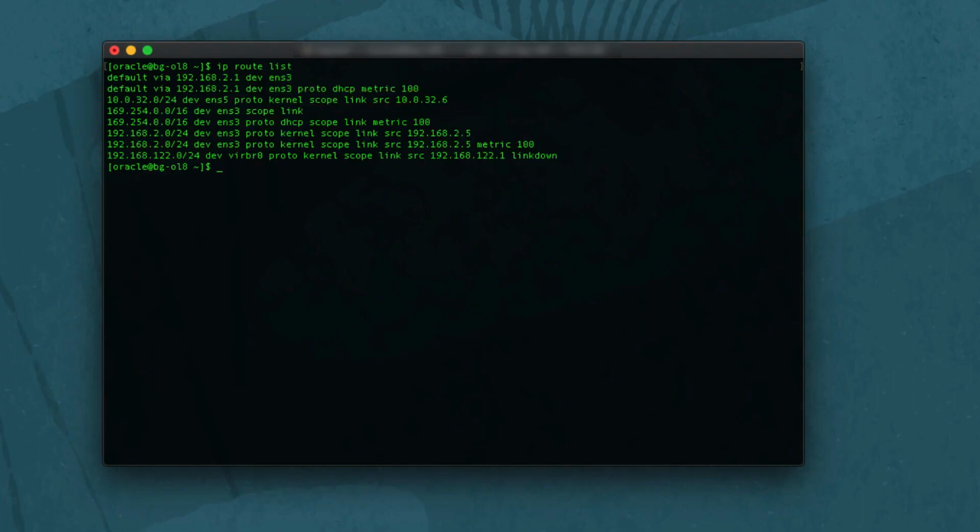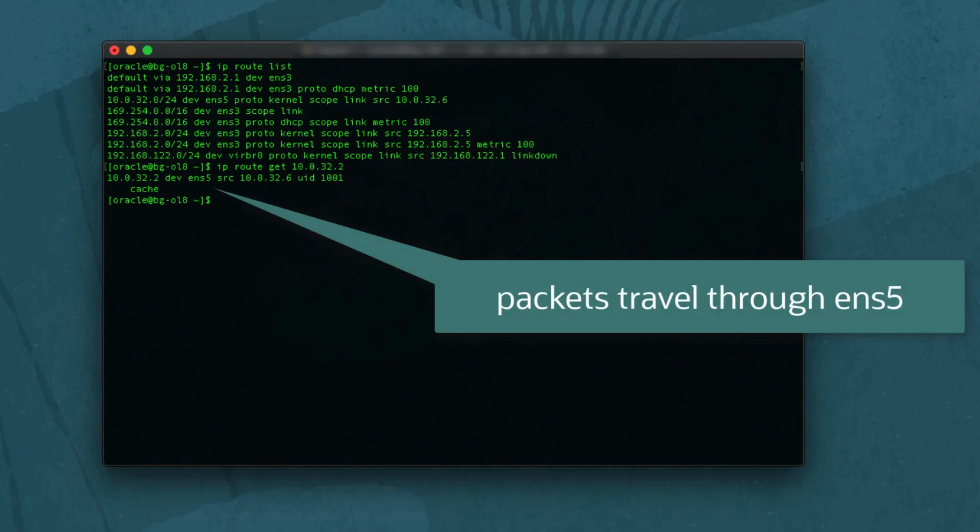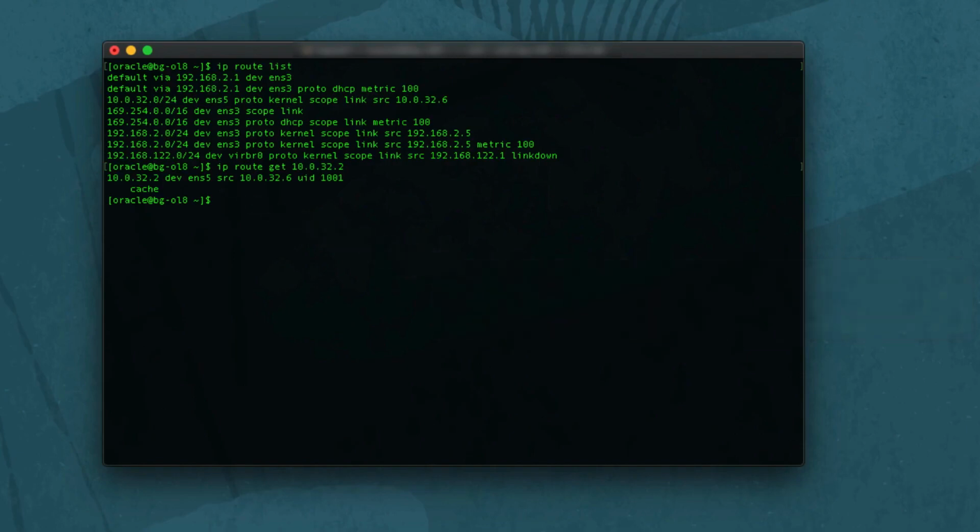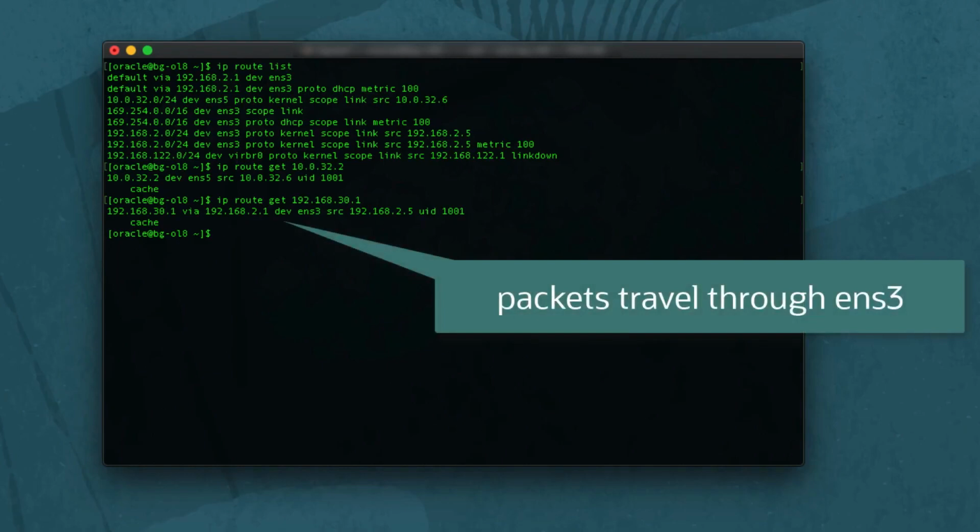To determine the route taken for a specific IP address, such as the ens5 gateway 10.0.32.2, type ip route get 10.0.32.2. The output displays the route will travel through device ens5 as expected, whereas typing ip route get 192.168.30.1 shows the packets are going through ens3 and its default gateway of 192.168.2.1.